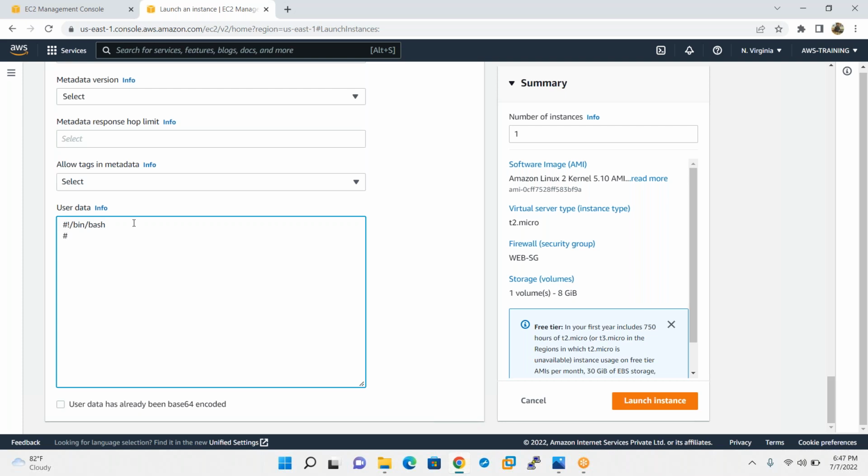A single line comment, for example: now we are installing the Apache HTTPD web server. But remember everyone, even the first line starts with a hash. When a line starts with a hash along with an exclamation mark, it is an interpreter line, the shebang line. But when a line starts only with a hash, it is a comment line. Remember this point.